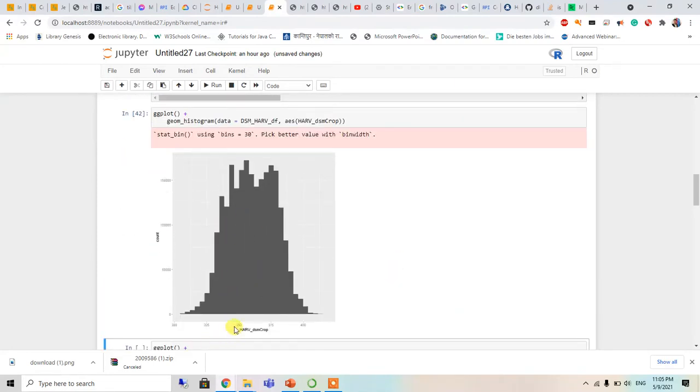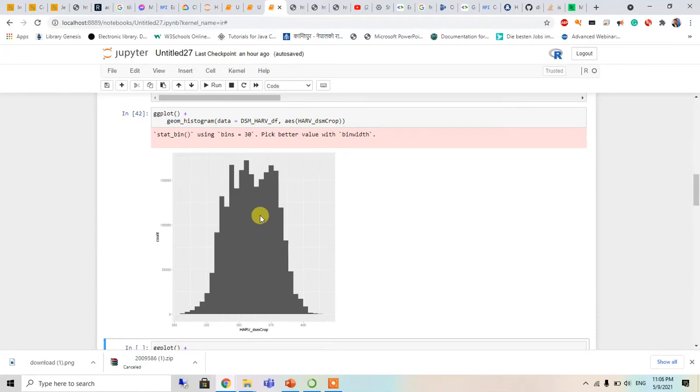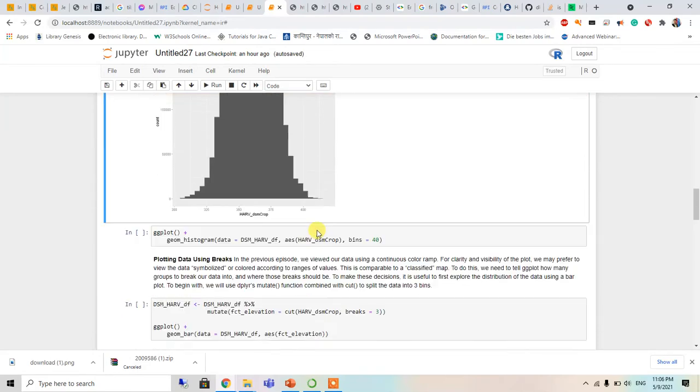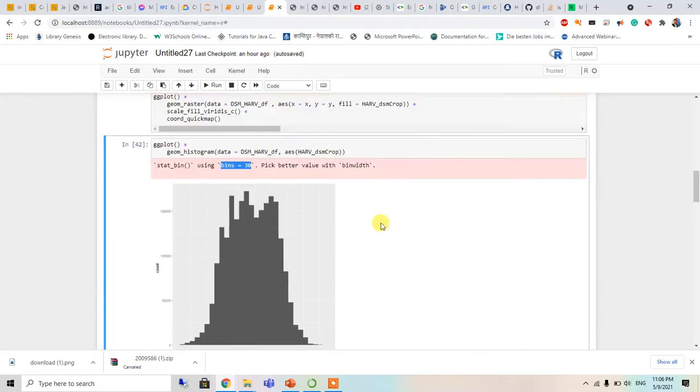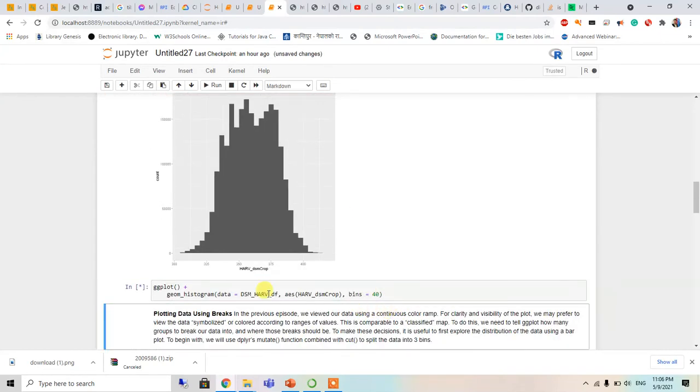So we can see the data from 300 to 400, and the count values are like 5,000 to 100,000 and 150,000. So this is the histogram. It is using stat bins, with bins equal to 30 by default. So I will use the bin width as 40 now, and we'll see the result again.